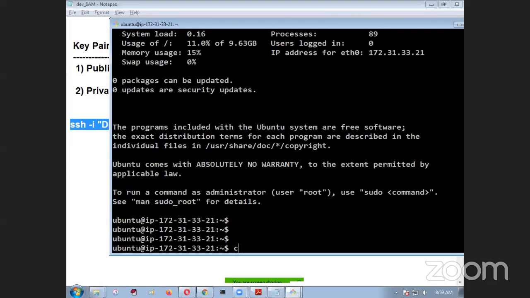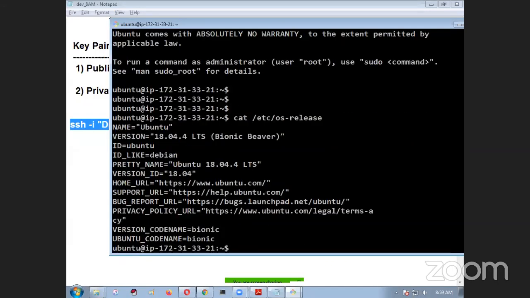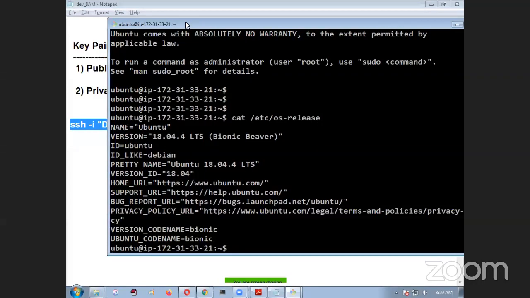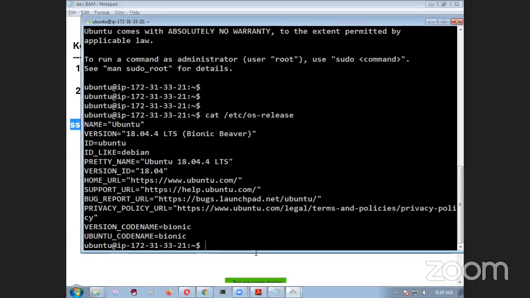Tell me how you will confirm this machine. What's the command I said to you? cat /etc/os-release. If you run the simple command, you'll find the machine type. This is Ubuntu. Are you following or not?